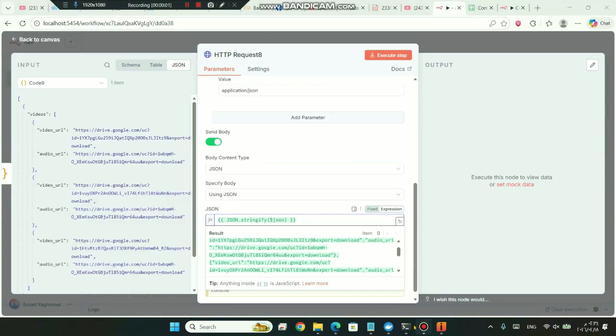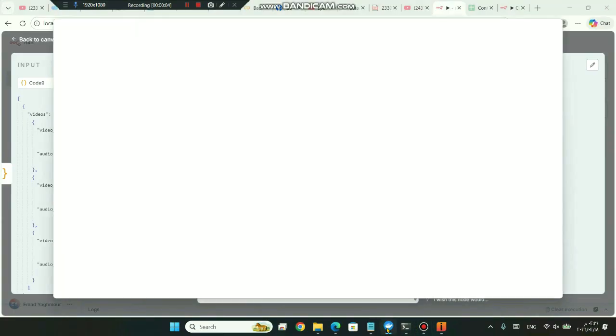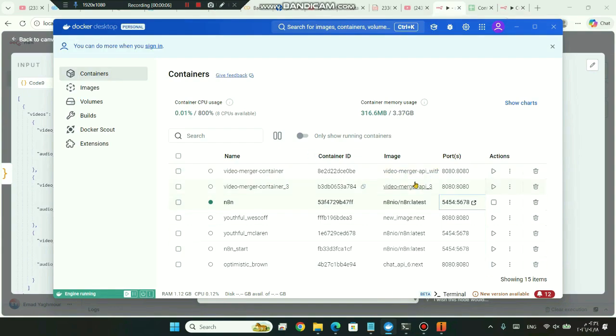In order to run this one, I will go to my Docker desktop and I will turn on my container. This is the one. So right now, our container is turning on. Give it some time. And this is the port. If you can see, this is the same port which I have embedded in my URL inside the HTTP request. It takes a little bit of time.